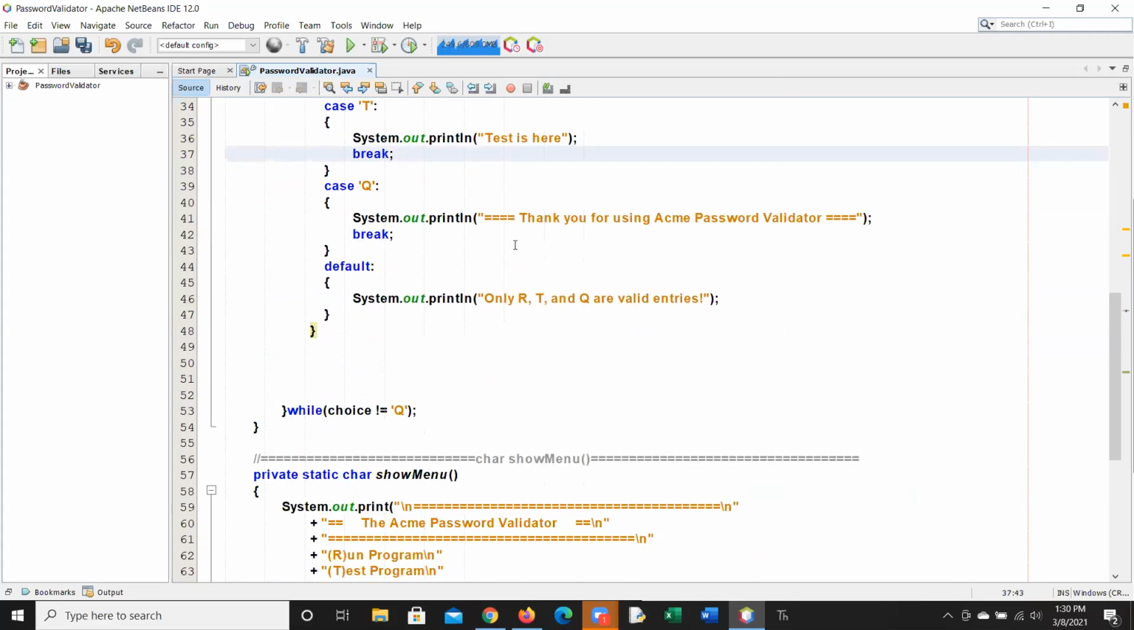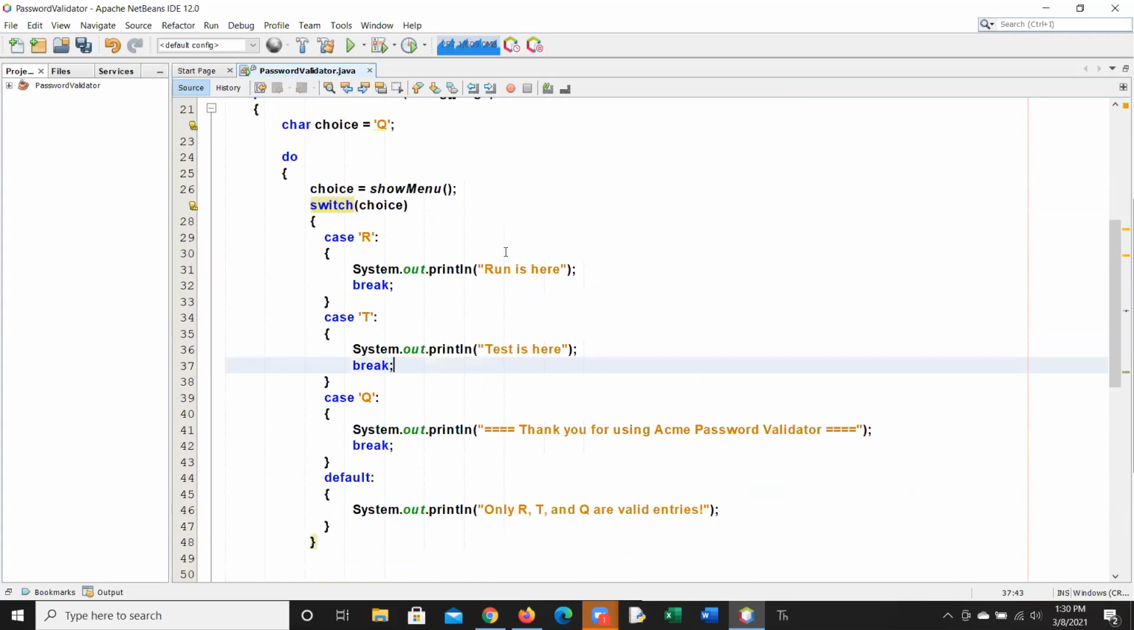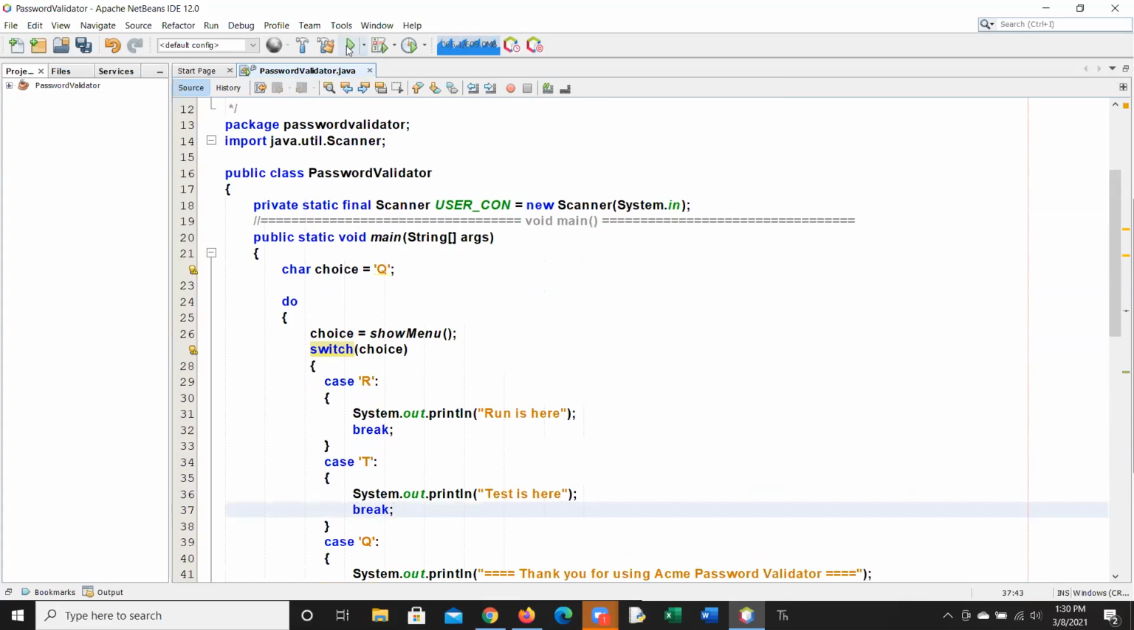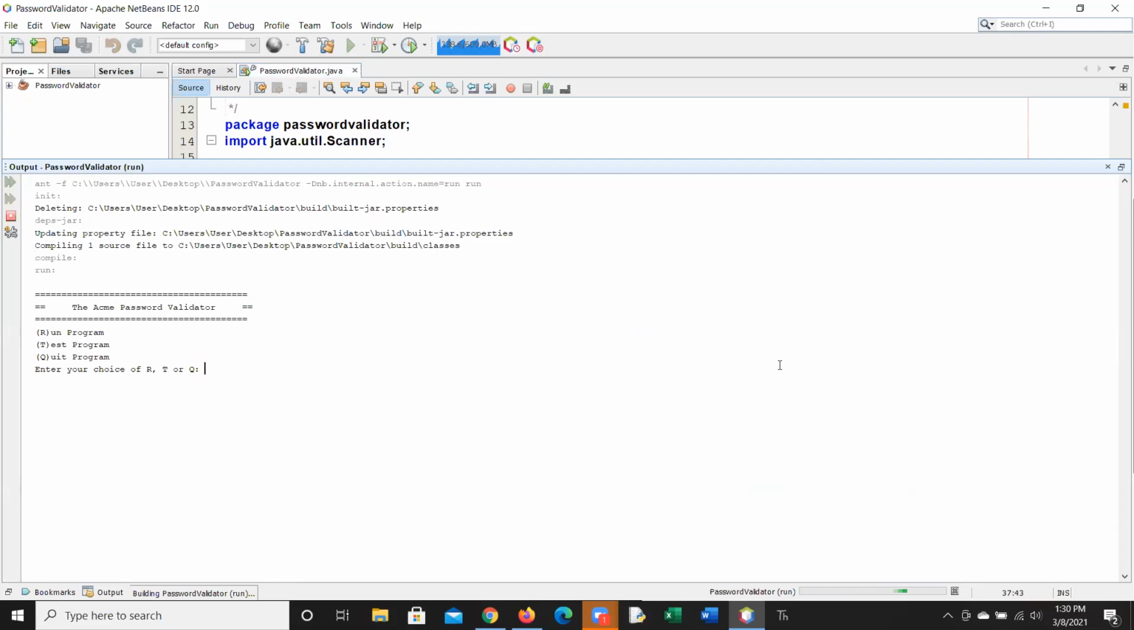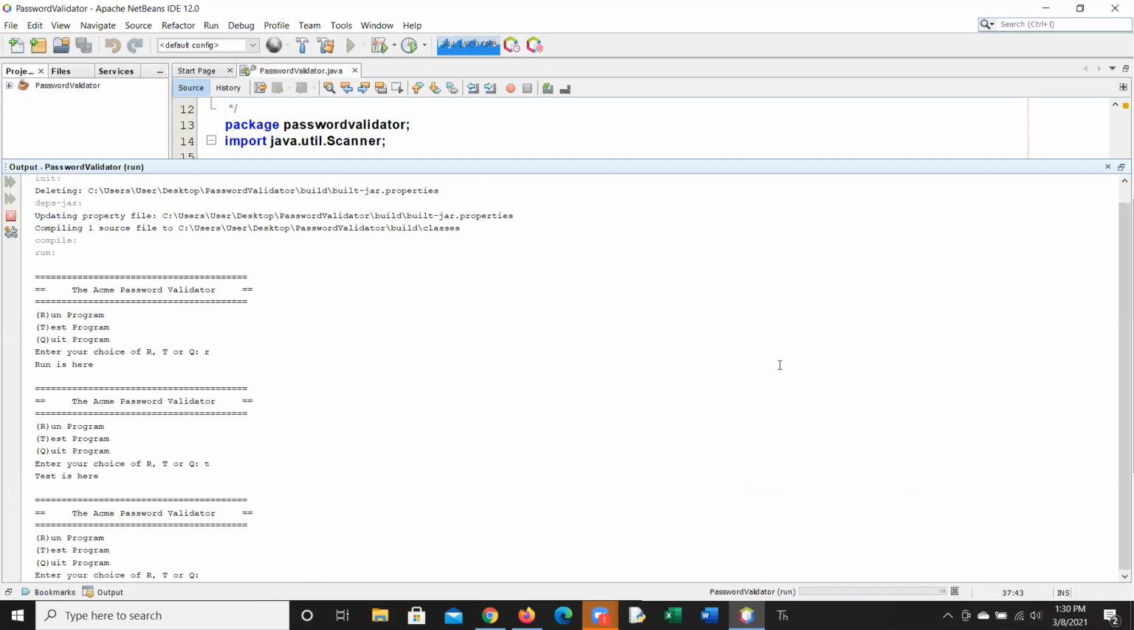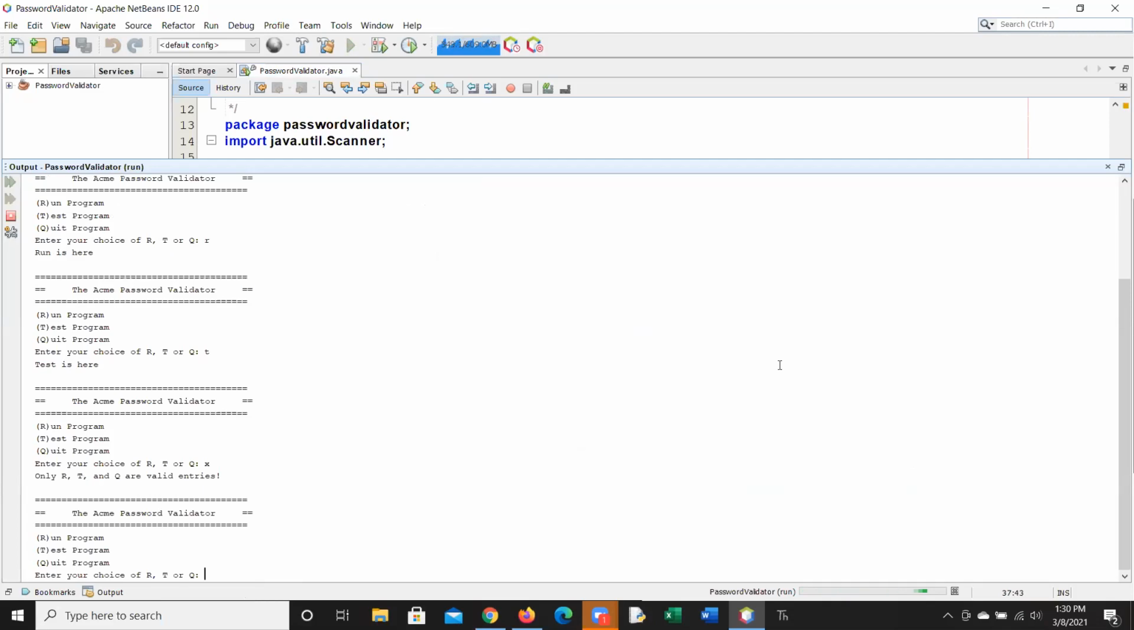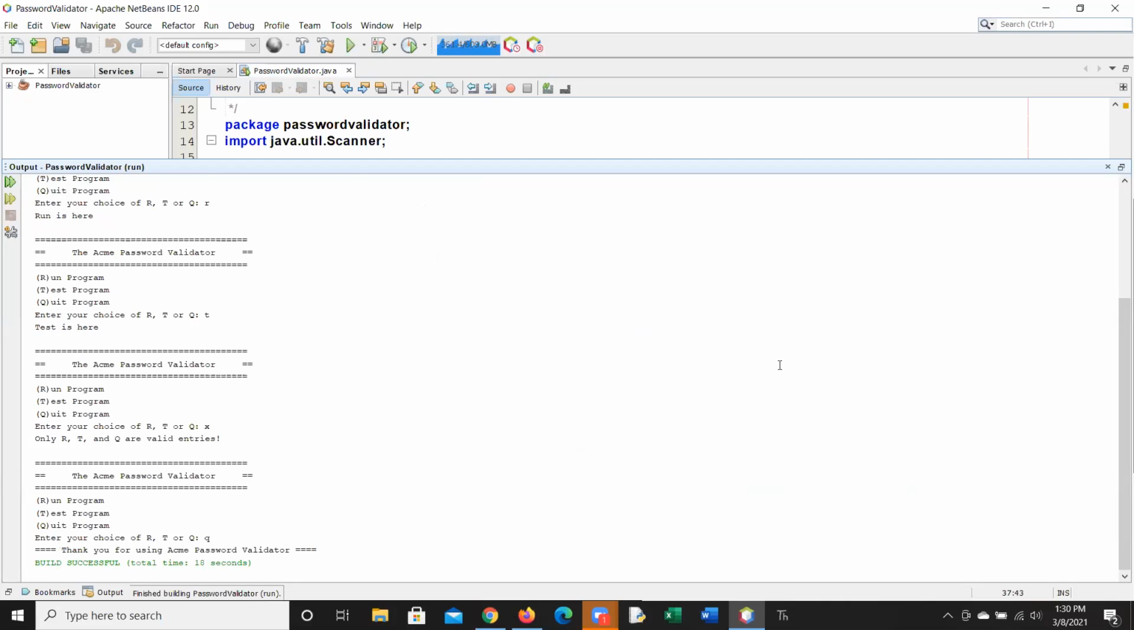Let's see if this works now. Okay, so if I type an R, it says run is here. If I type a T, it says test is here. If I type the letter X, it says only R, T, and Q are valid entries. If I type a Q, program quits.